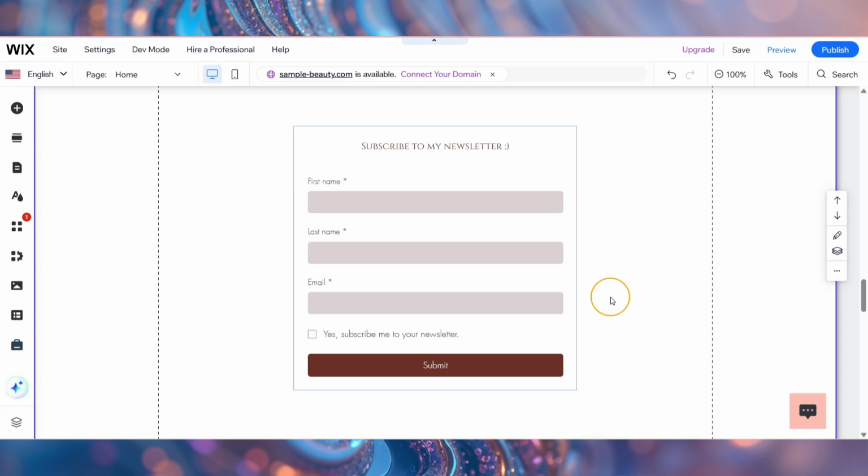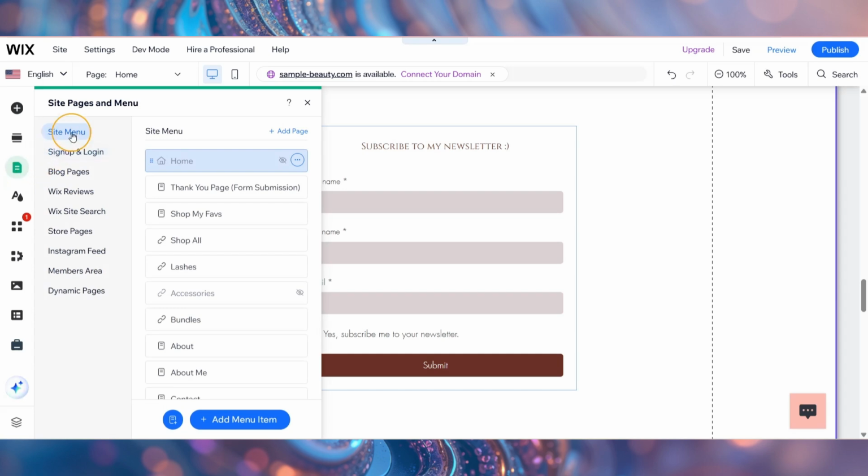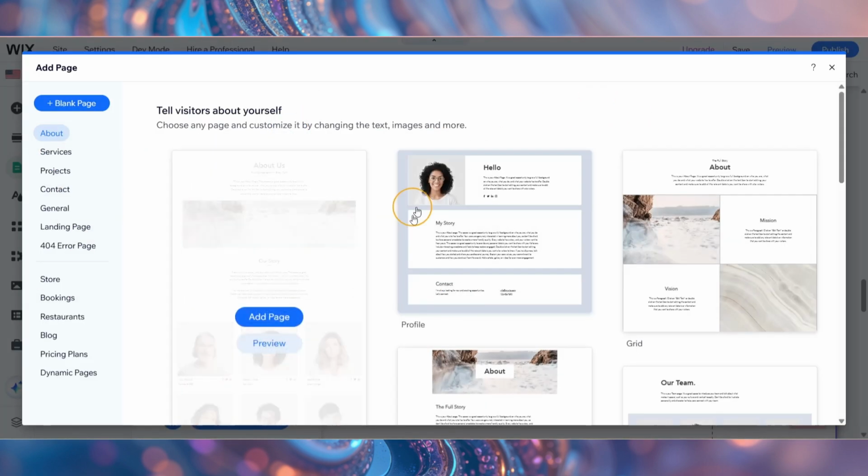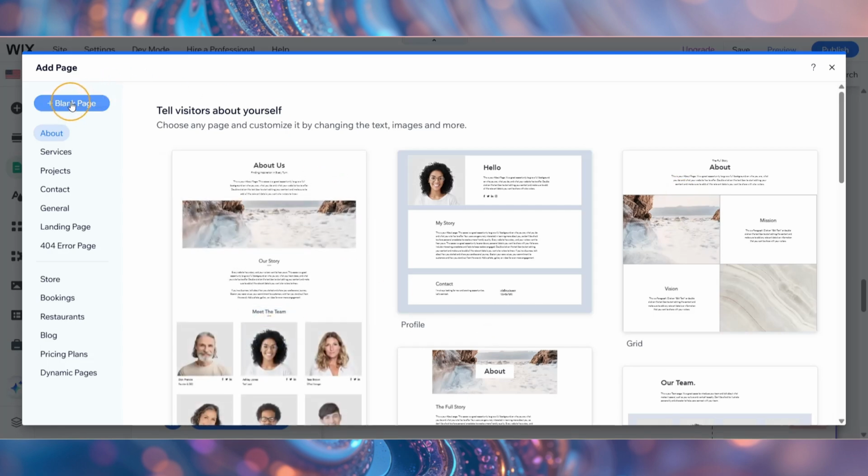First, you need a new page where you can display the content you want to display on your thank you page. To do that, go to Pages and Menu on the left. Under Site menu, click on Add Page, and you can choose to use some templates or you can create one from scratch that you can just design yourself, which I'm going to do.